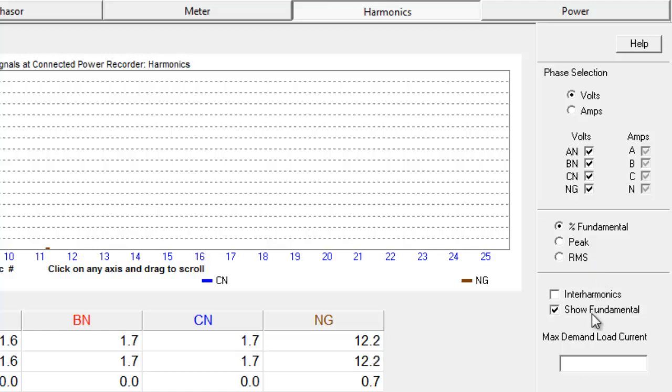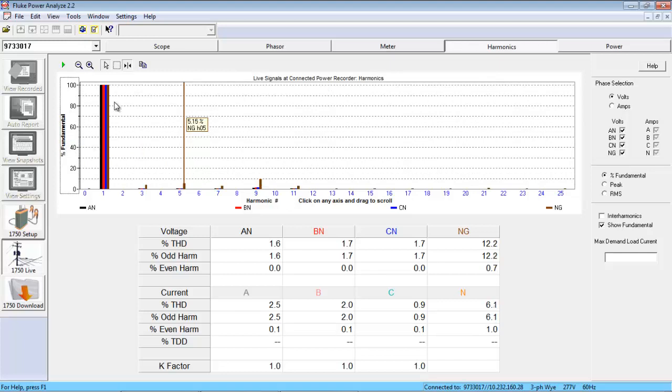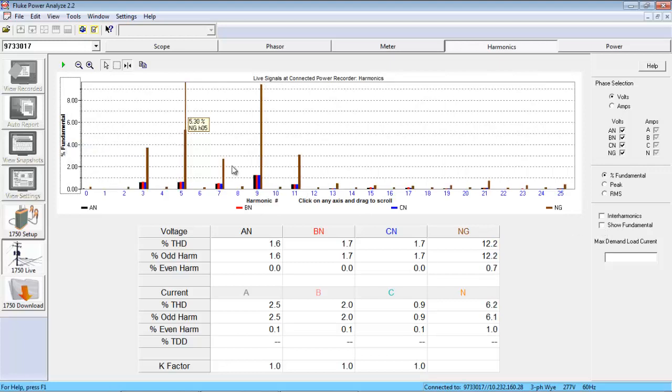I can also turn on and off inner harmonics, and also whether I want to show the fundamental. The reason turning this off can be useful is that the fundamental is usually always going to be a high value and can end up scaling the graph such that everything else is shown very small. Even if I auto scale it, the fundamental is locking me out to these lower values. So if I turn off the fundamental, then I can get much better resolution for the smaller harmonics. And again, for proper calculation of percent TDD, I need to put in what my maximum demand load current would be.